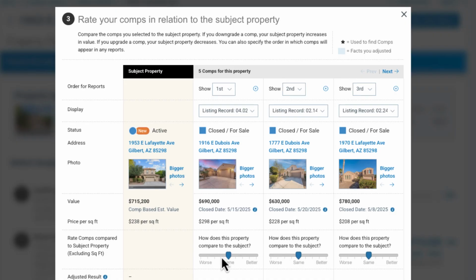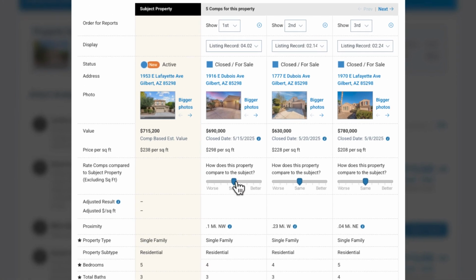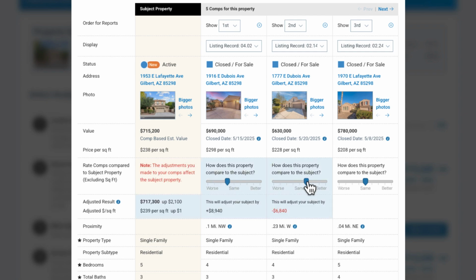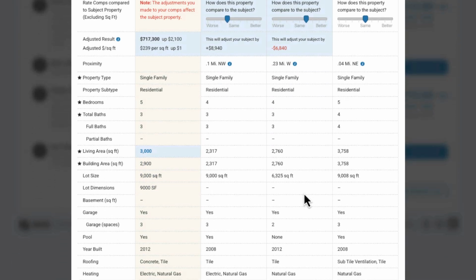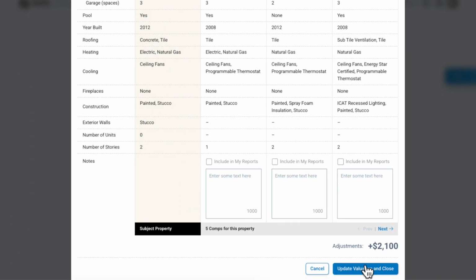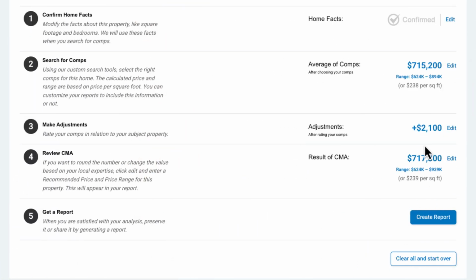These sliders allow you to rate each comp relative to the subject property. Decide whether the property is worse, the same, or better than your subject property. Your changes are previewed on this page so you can see their effect before you complete them. Select Update Valuation and close once you're done with your adjustments. Your adjustments will now show on step 3 with the ability to edit this result if you choose.